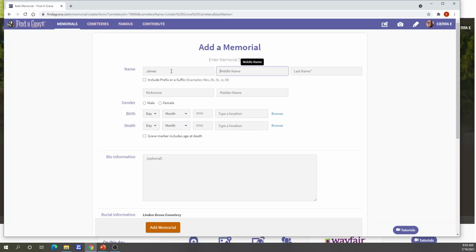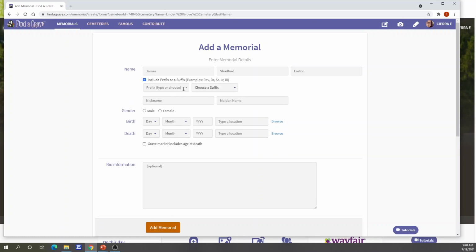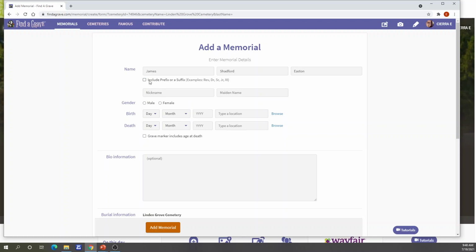James Shadford Easton. Notice here there's an include prefix or suffix box. If you click on that, that'll allow you to add things like doctor, deacon, reverend, medical, all kinds of military acronyms, anything that is a designation that we should add to their name, it'll be there.